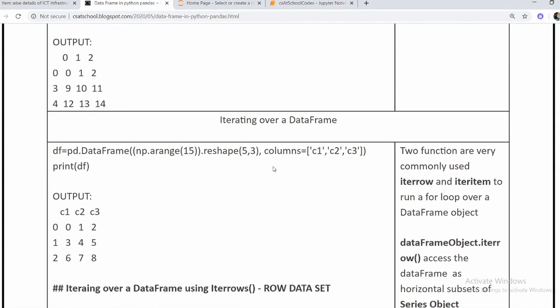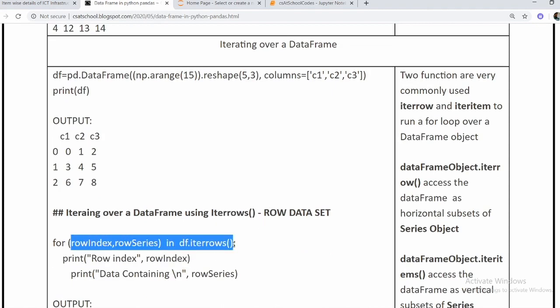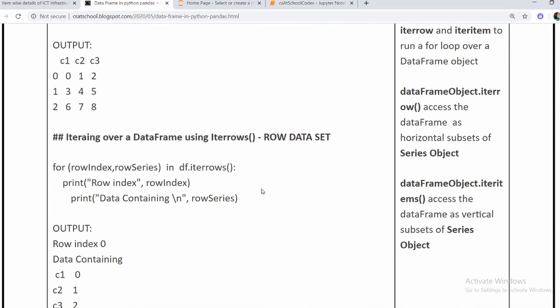Okay, now we can also iterate over the data frame. That is, given the data frame, we can run the iterrows function, right? We can perform iterrows and get the data in it. Okay, so we'll just see how it actually works. So we have row index and row series. Now let us do it.